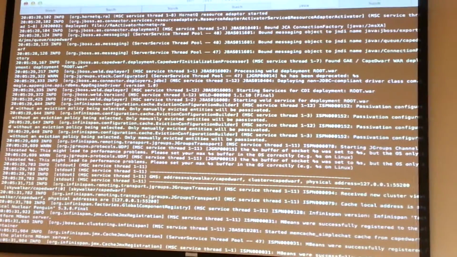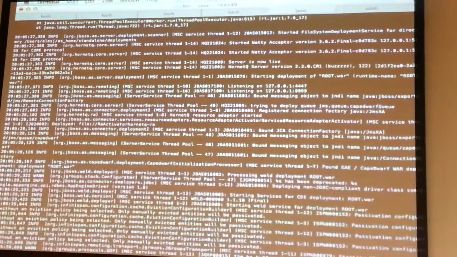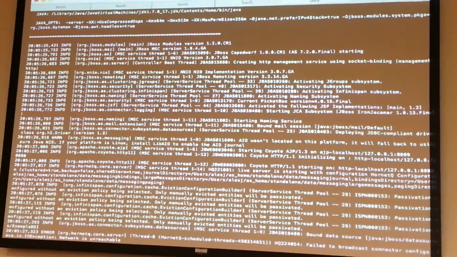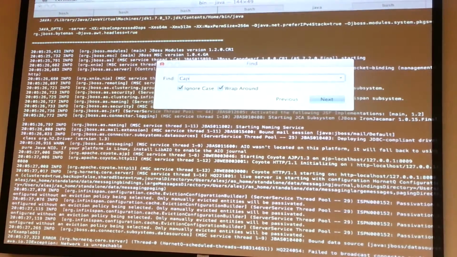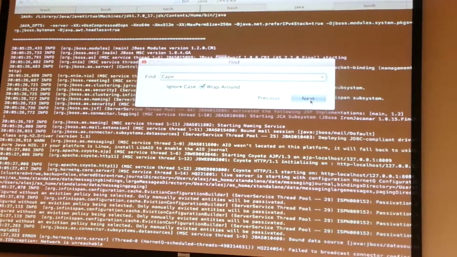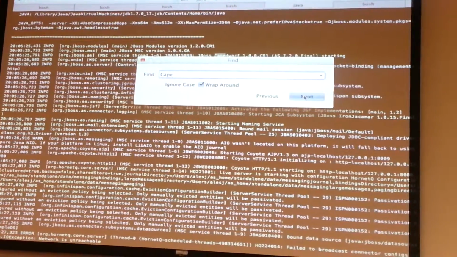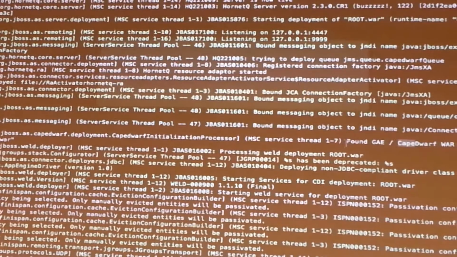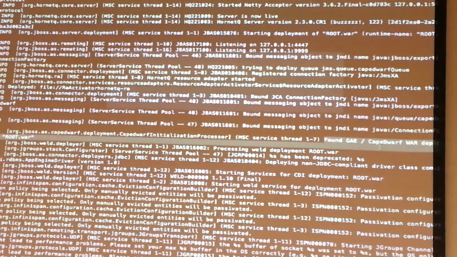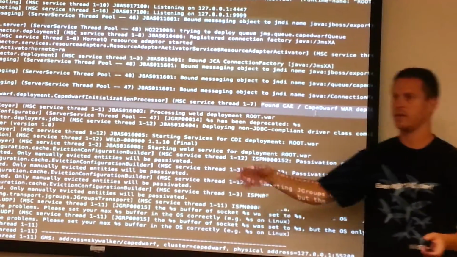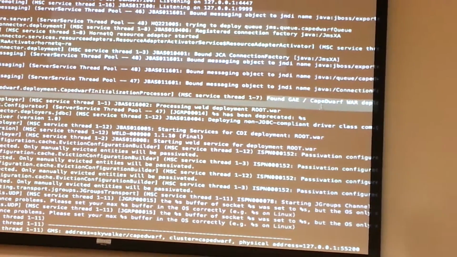Explain it. That means that the CapeDwarf subsystem kicked in, and it will handle your Google App Engine app properly.